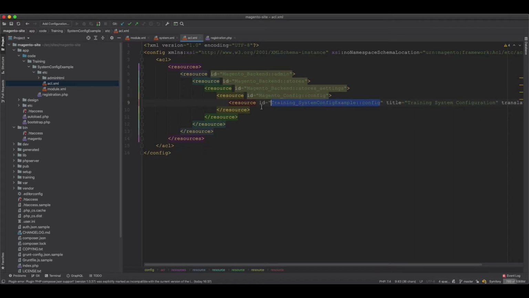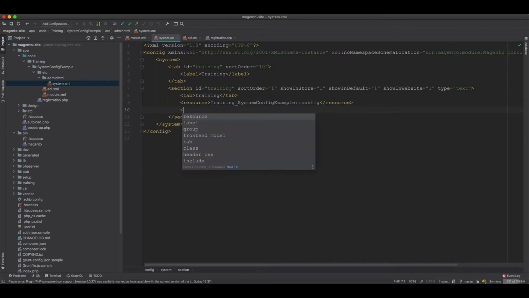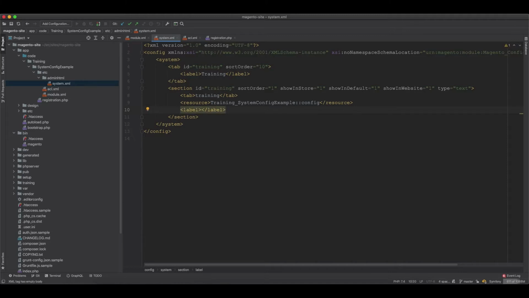We will copy the resource we created here, and then we will go to the system here and place it here. Now we have the resource, and then we will have the label. The label will be Training System Example. So we have this section, and then inside this section we will need groups.